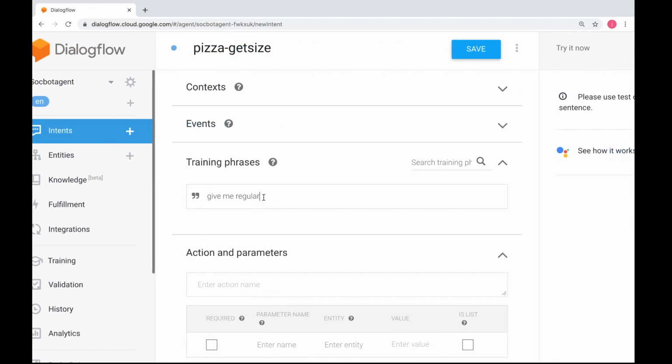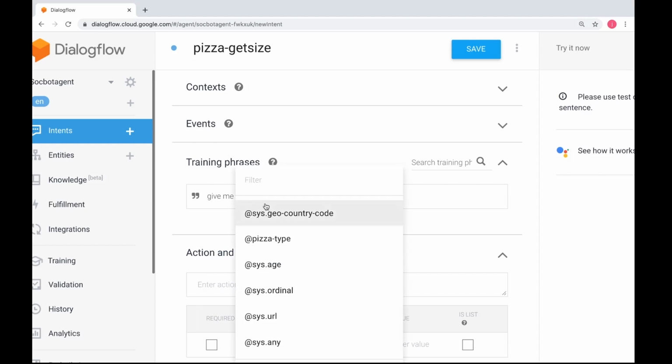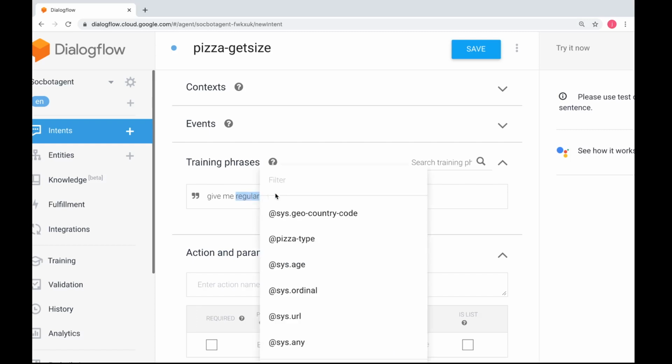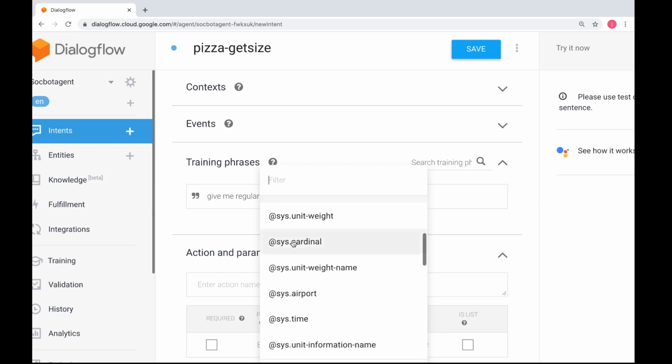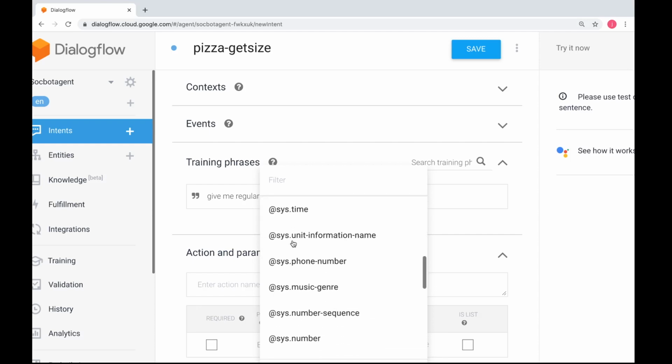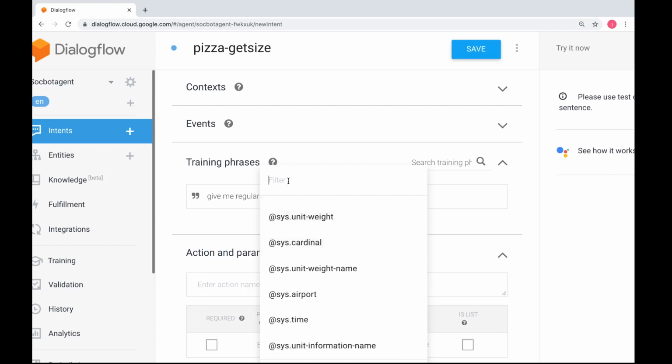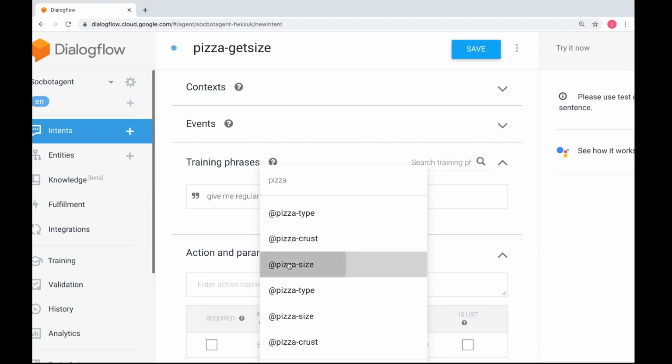Now what you want to do is annotate the entity, the important thing. You're training it to figure out which one here is the entity and what type of entity this is. So here, I'm just going to select it. And now it doesn't know at this point, so I'm going to guide it and say that this is the pizza size. Do I have pizza size here? You can just do a search here. Pizza. Oh, there's a pizza size. So that's how you annotate it.